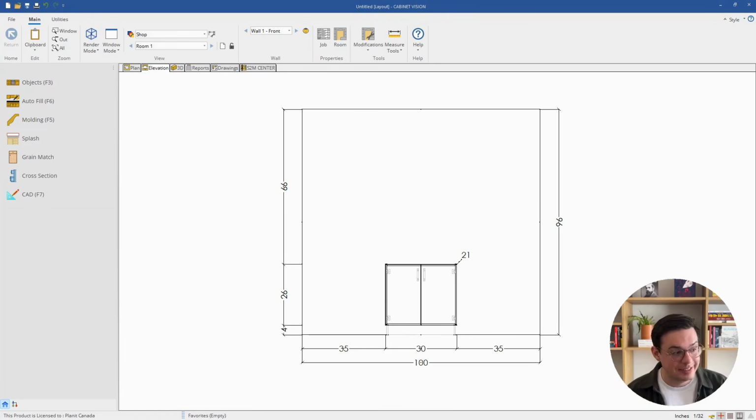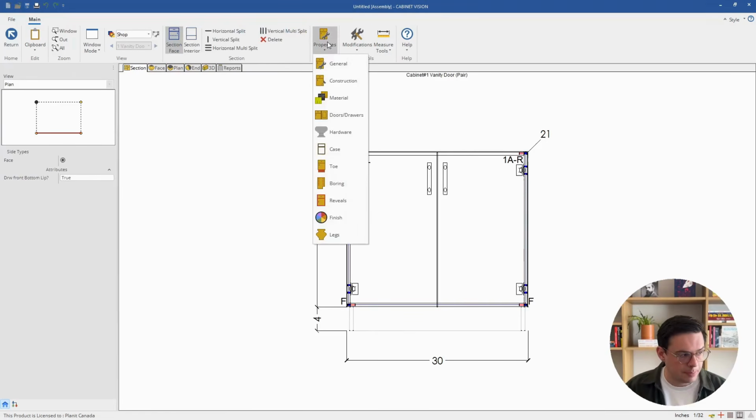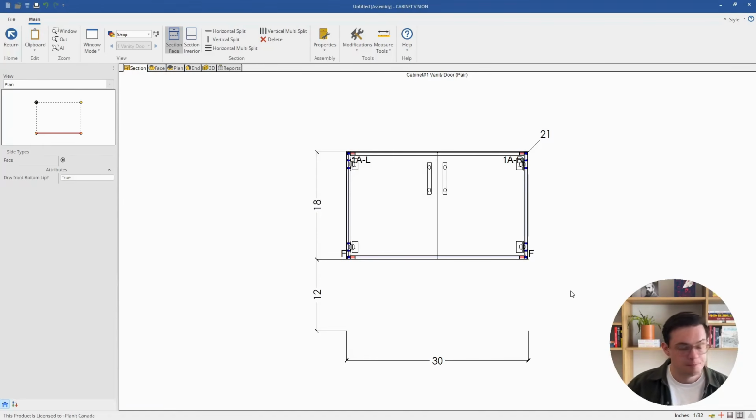So what I've got here is a vanity cabinet. And let's say I want to make this a floating vanity. Okay. I could manually make the changes to this cabinet myself. If I click on this vanity, for instance, I could double click on it to go to the cabinet level, open up the cabinet properties, go to the toe. I'm going to make the front recess deeper than the cabinet to get rid of the toe parts. I'm going to make the toe height 12 inches and we'll click OK. There you go. The vanity is now floating.